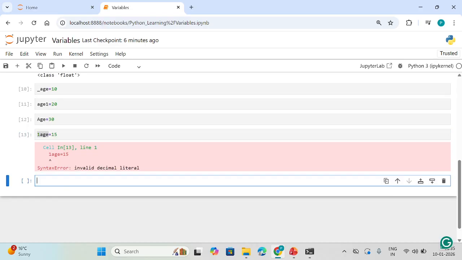Okay. We also learned that Python variables can contain underscores, letters, and numbers. Okay. Let us try giving some other character. Let us give a hyphen in the name. Okay. Let us see what happens.